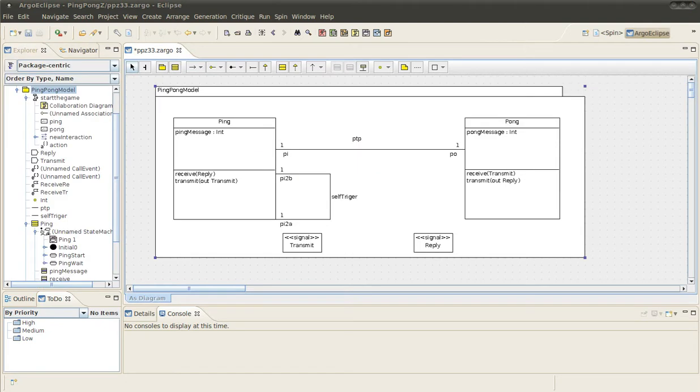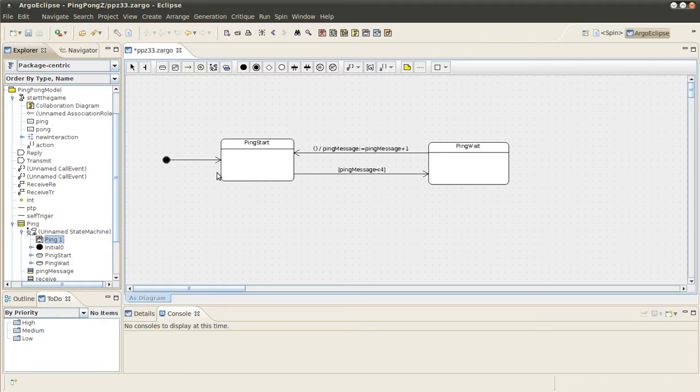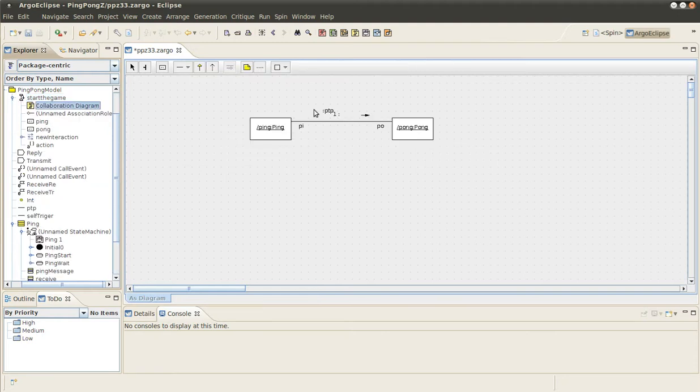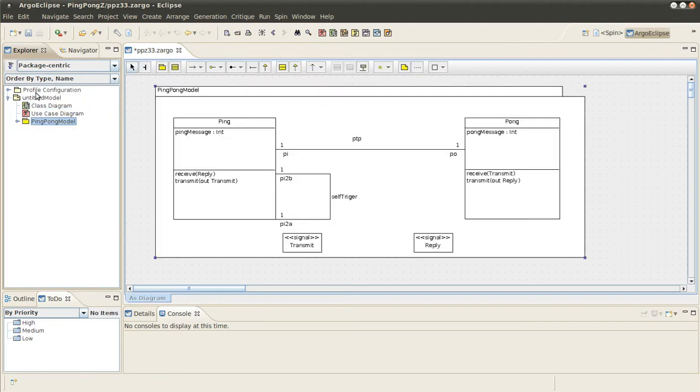For the purpose of this screencast, we prepared a simple model of two classes, Ping and Pong, exchanging the messages in continuous fashion. Once all the diagrams are ready, that is, the class diagram showing the two classes and their attributes and operations, the state machine diagrams presenting the behavior of the class elements, and finally the collaboration diagram presenting part of the game the Ping and Pong plays, we can proceed to the formal verification of the model.